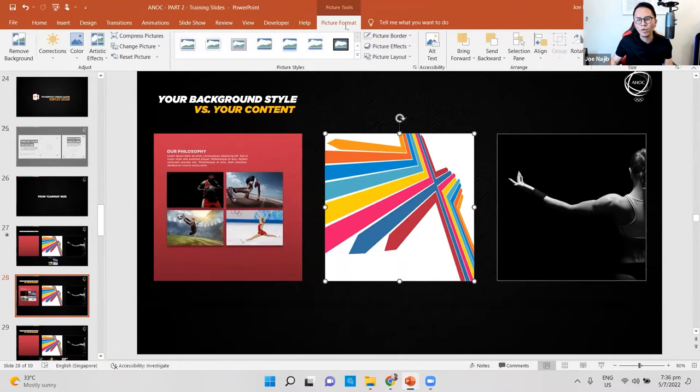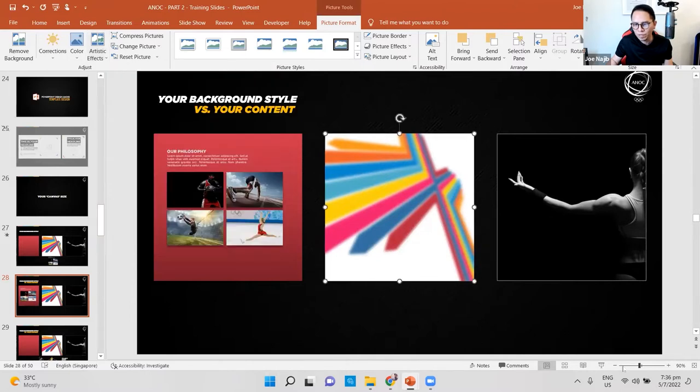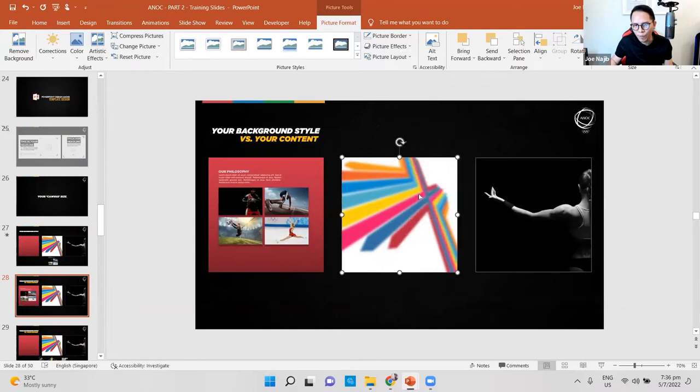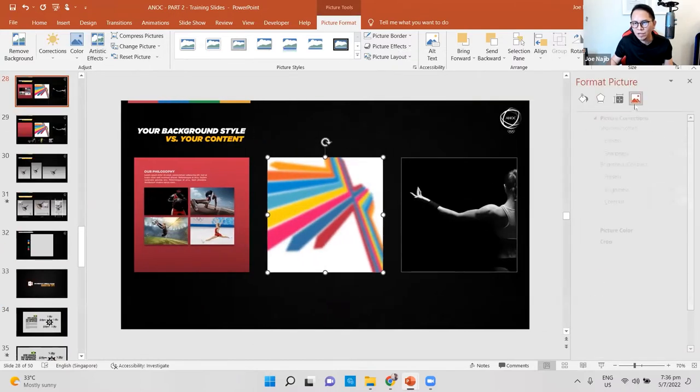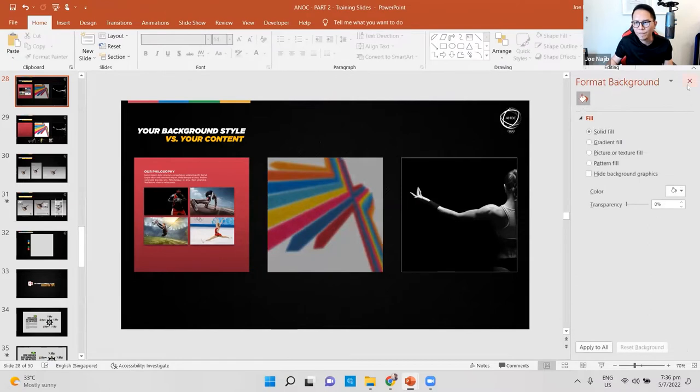And the moment it goes into the picture format tab, there's a way for you to use the artistic effects right here and maybe give it a blur effect, right? So there's a blur tool right here, which makes it a little bit blurry. And then you can actually go to format picture, right? And you can make it a little bit darker, for example, right? So the moment you make it a little bit darker like that, right?